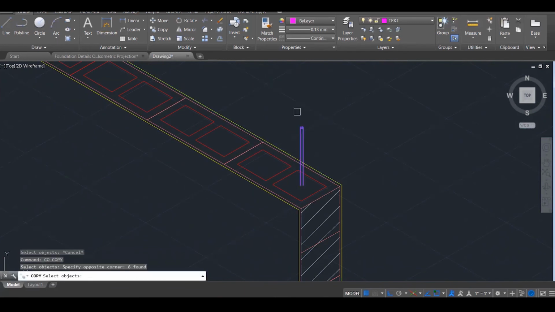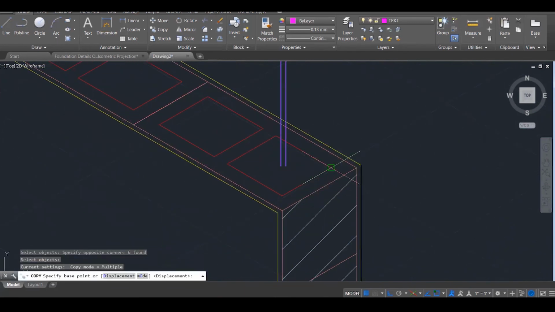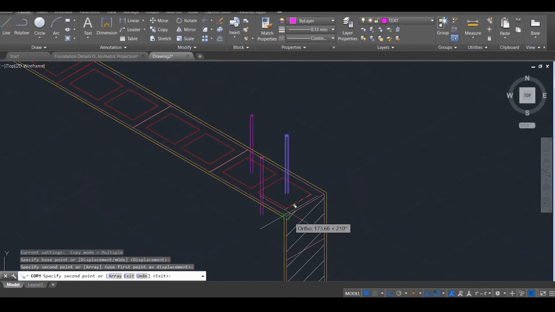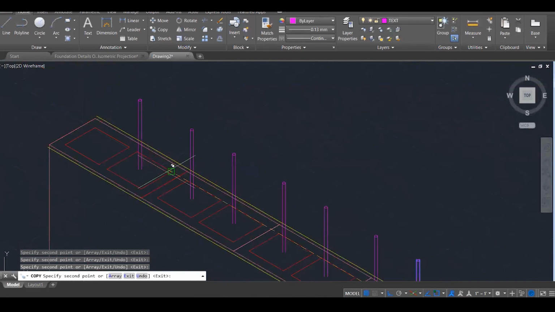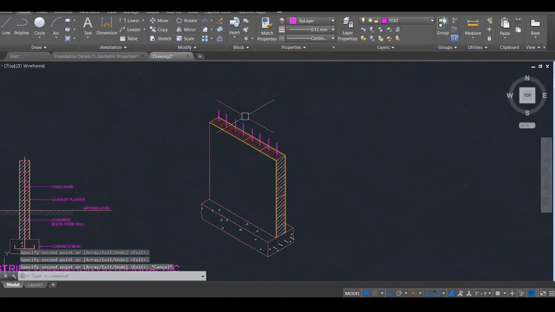I can copy this. I got my reference point here. Yep, lovely. Up the line. Okay.